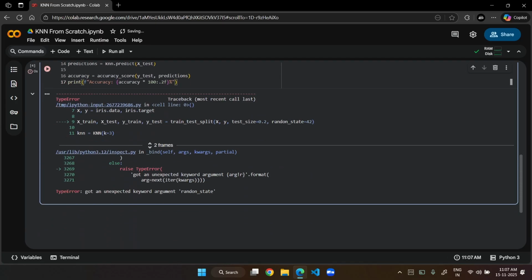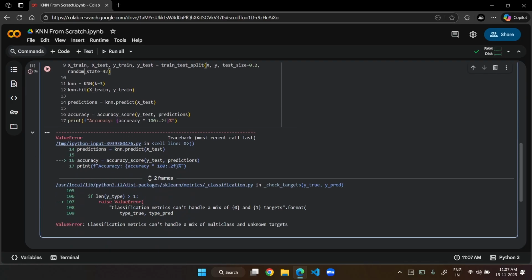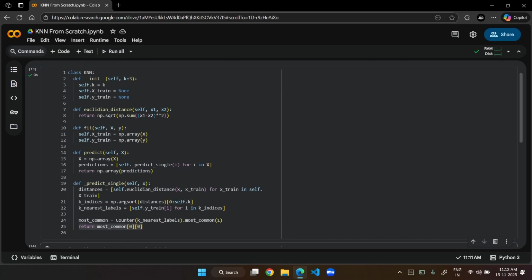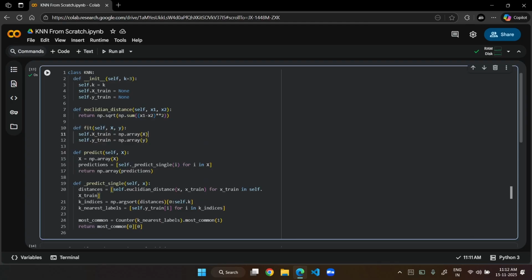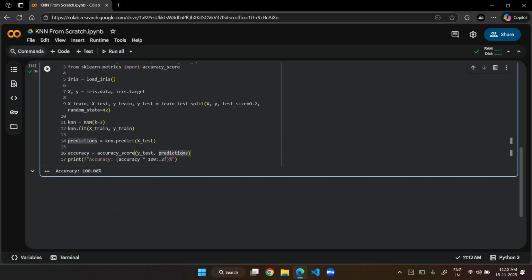So what is the error? It's random_state. This is random_state, and we got an accuracy of 100%. Basically, the error was that we had to convert the values into a numpy array and extract the topmost answer properly, which we were not doing. Once we've done that and run this, as you can see, we got an accuracy score of 100% on the iris test data. That means our KNN model is working perfectly, and we are able to classify each point properly.